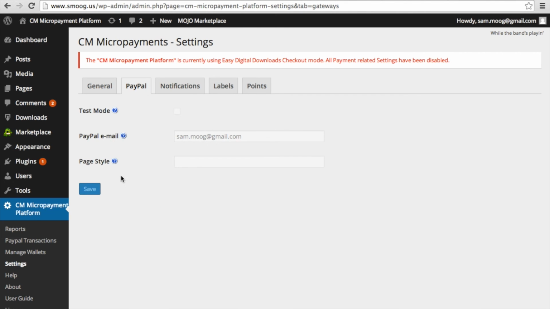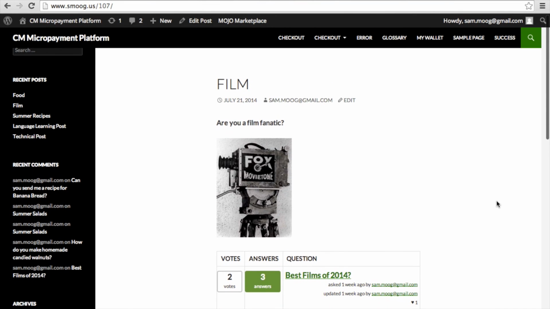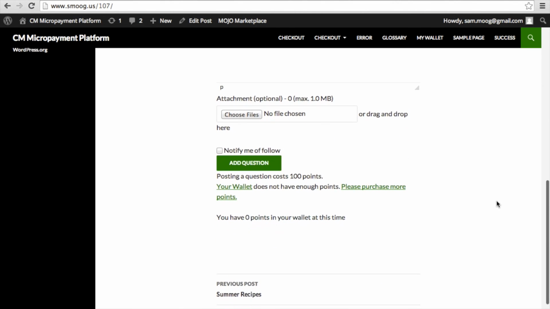So if you go to PayPal, you'll see here that this has all been delegated to Easy Digital Downloads. And now I'm going to show you on that previous post that we were checking out what it's going to look like when someone goes to make a payment after you've activated the Easy Digital Downloads plugin and you have that supported infrastructure.